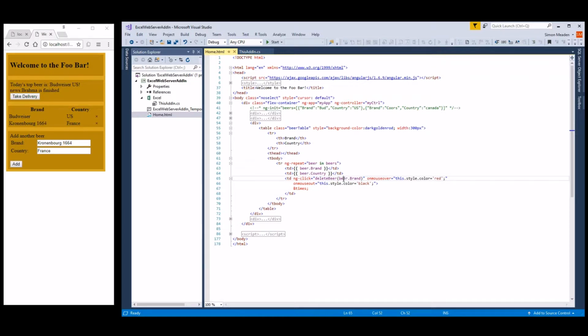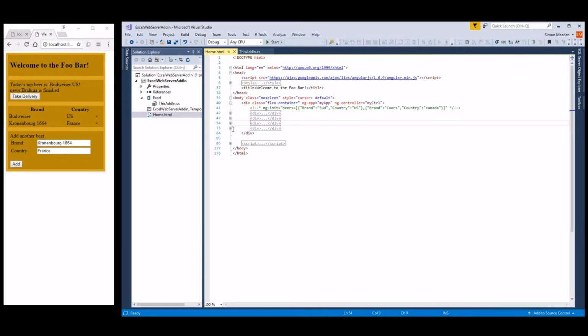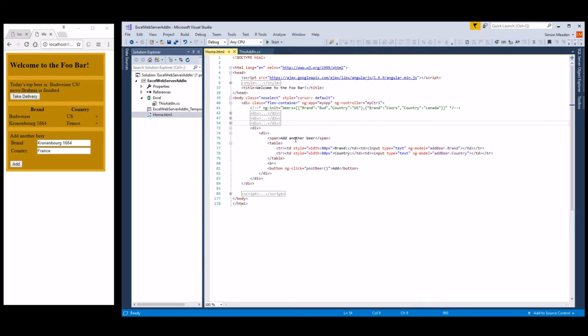And it does all the wiring. It's quite clever because not only does it write the text for each row, it will also wire up the right beer to be deleted. So what we're doing here is saying delete beer by the brand name. So you can pass parameters in, which is rather clever. Let's just collapse this. And then the final section, this is the add beer.